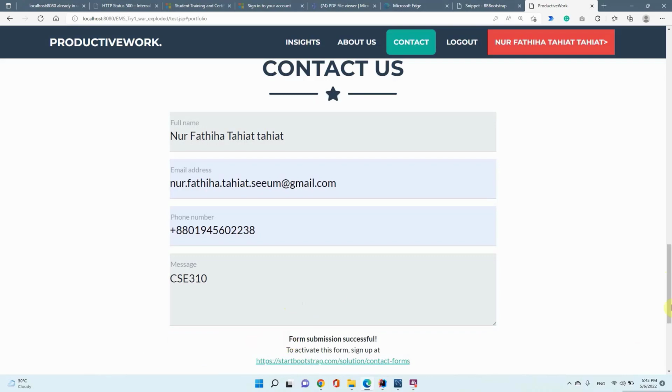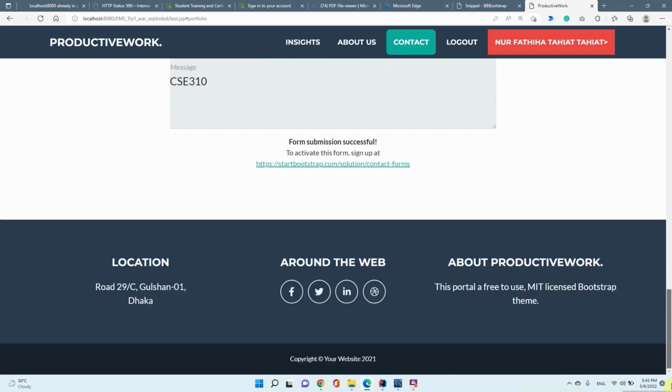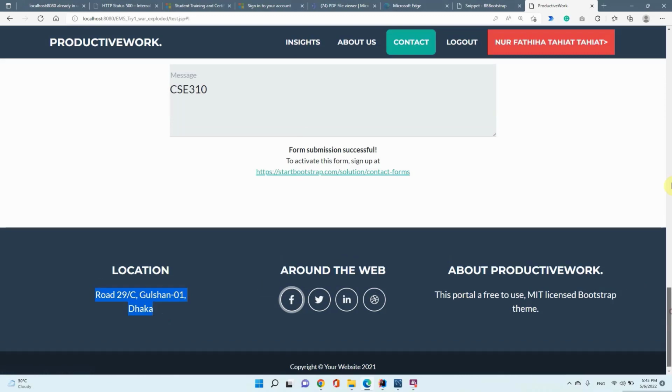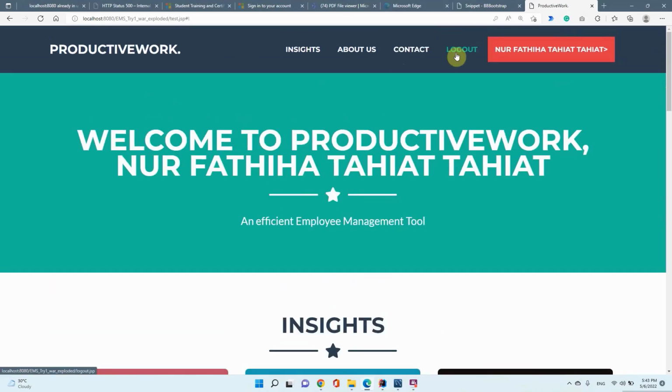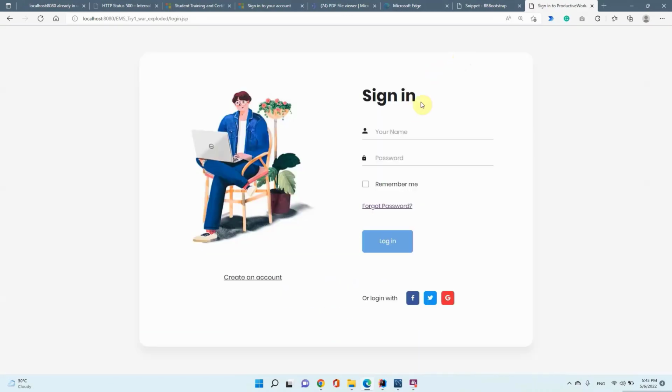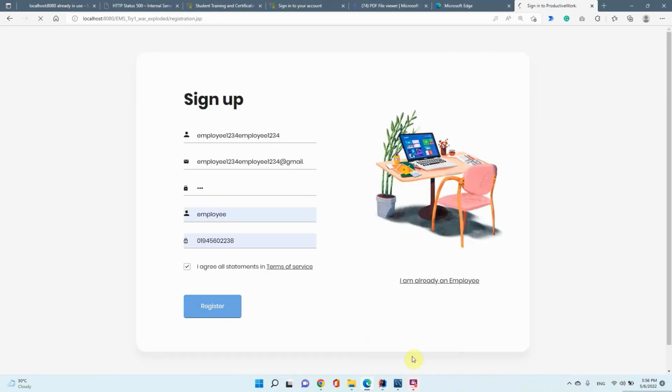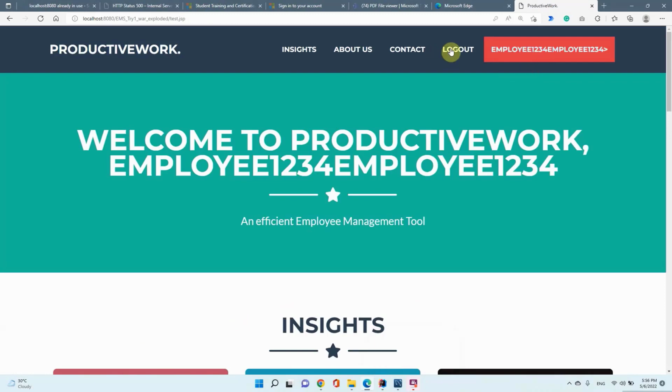So yes, the form is sent successfully, and here we can see some links like the location of the company and links like Facebook, Twitter, LinkedIn and so on. If the user wants to log out, he can click on this logout button and it will redirect him to the sign in page. Suppose we create another employee, and yes, here is the employee.